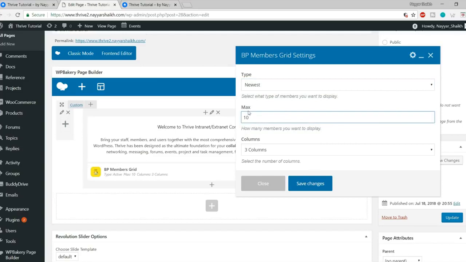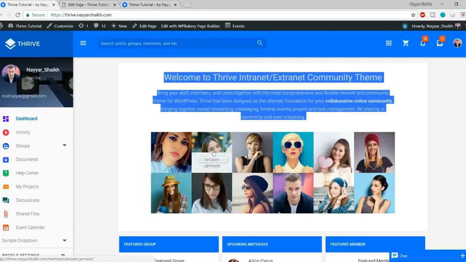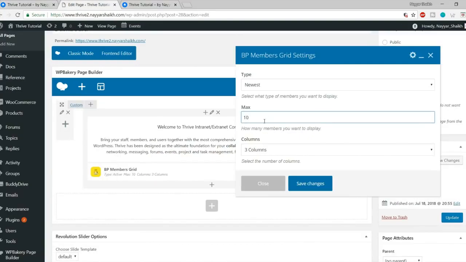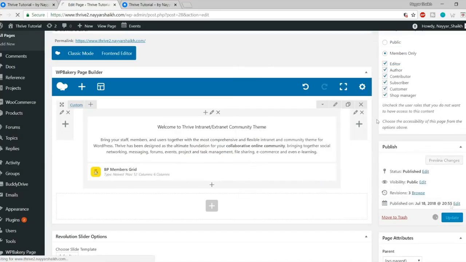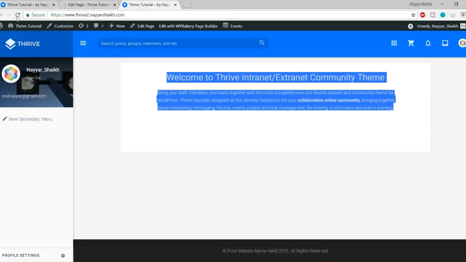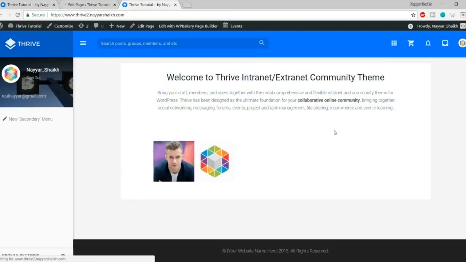And how many members do you want to display? As you can see we have 12 members, and we have 6 different columns. In one row 6 members are displayed. So I want to display 12 members and I want 6 columns. Select this, click on save changes, click on update. Let's come back to this page and refresh it. Because we have only 2 members right now, we can see these 2 members, but as soon as the number increases we'll see all the new members coming.